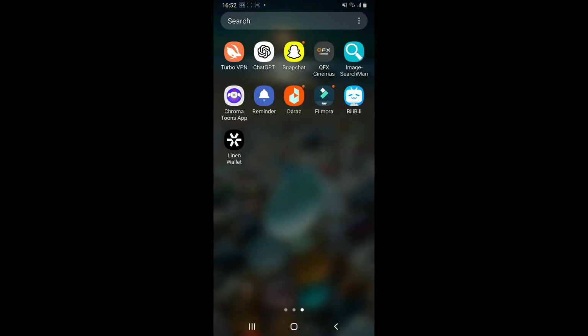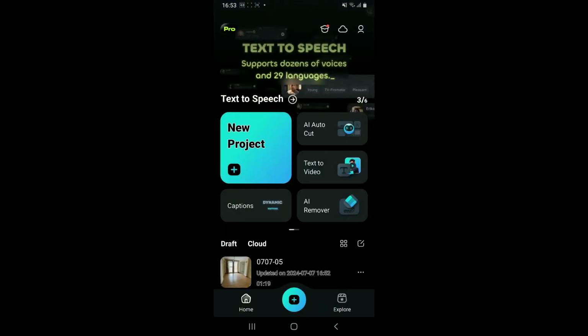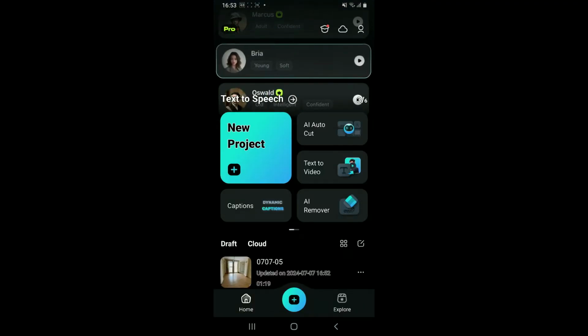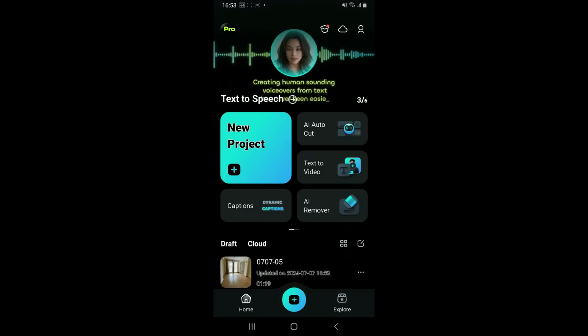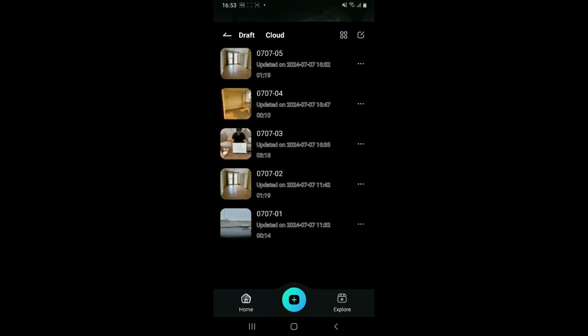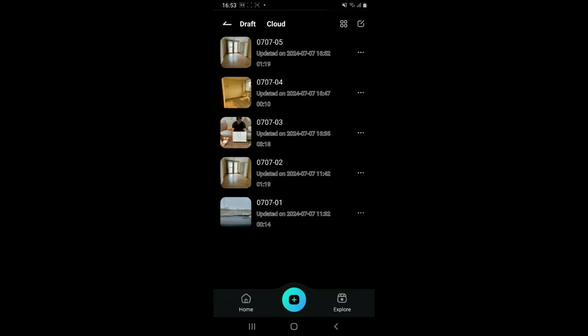First of all, tap open the Filmora application on your mobile device. From the first interface, if you have a saved project, you can go ahead and choose one of the projects from your draft. I'm gonna choose one of the existing projects to share.